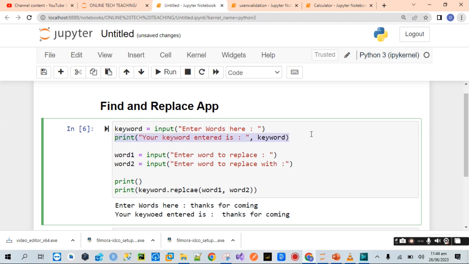Now, if you want to show the keywords, we can as well print it. That's why we are printing it here. By the time the user says, I want to search for one particular word, maybe a word was typed wrongly and you want to replace it, you then use these two methods here, word1 and word2. Now, if we run this application, let's see how it works in terms of functionality.